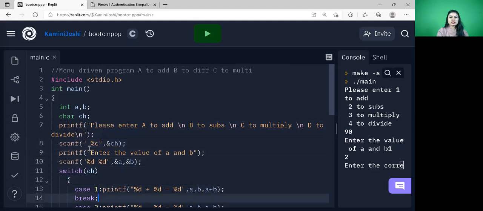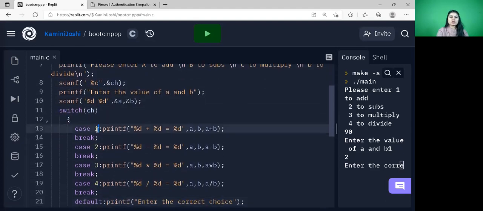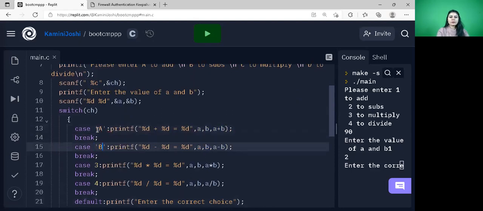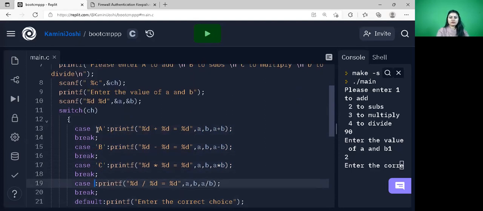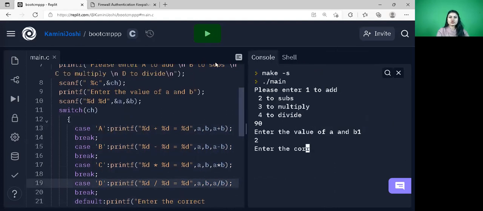Then afterwards, I have to change the cases. So this is a character value. It needs to be written in single quotes. A for this, B for this, C for this, then D for this. Simple. Now let's run this code again to check whether it is working for character values or not. Yes, let's put A. 1 and 5, you will see that it has implemented the plus operation. Similarly, for B also it will work, for C and D.